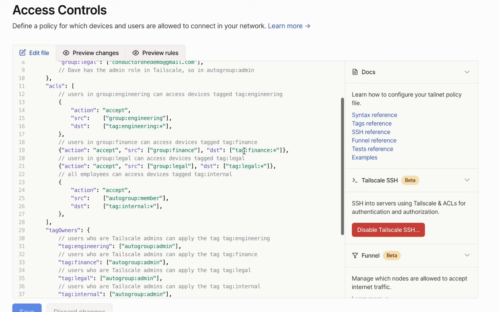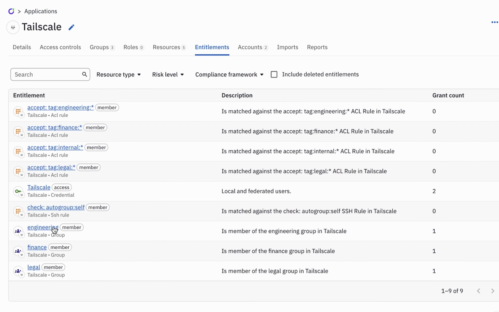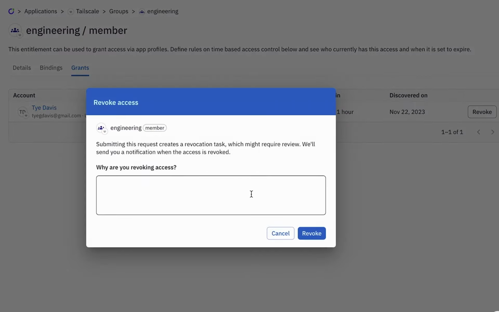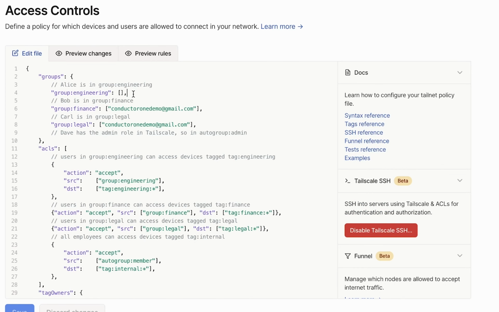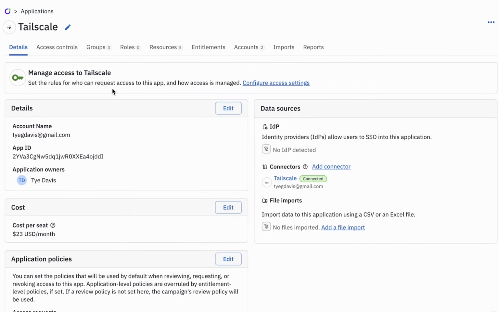If I go back into ConductorOne, I can check on the current entitlements. Under the entitlement tab inside of the Tailscale application, I can go down to engineering, go over to grants, and I can see that Ty Davis has now been granted 1 hour into that engineering group. Similarly, if I want to revoke that access, I can click revoke, give a reason why, and then revoke that access, and we'll see back in Tailscale that access has been revoked from the engineering group. So in just a few short steps, you can see that just-in-time elevated access was granted into Tailscale using ConductorOne.